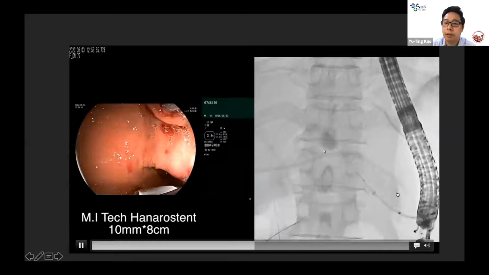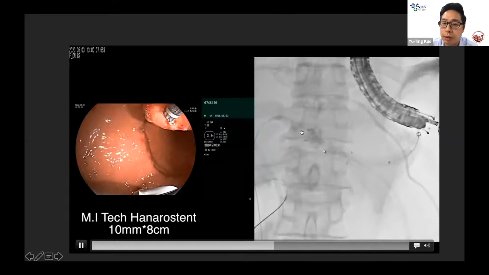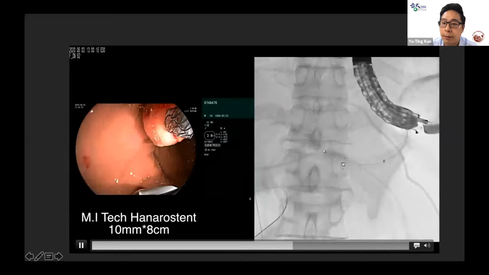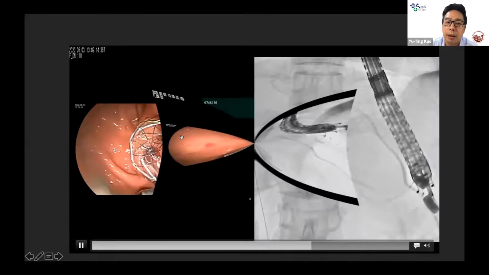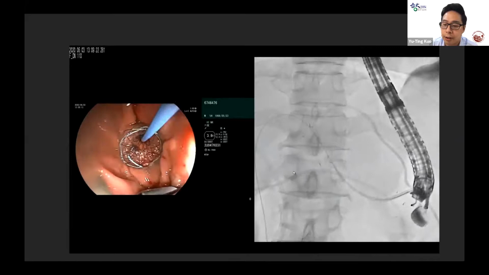So you can see that this kind of HGS stent is a Hanaro stent. Maybe later I will introduce this. It has two marks. This is the uncovered part. And the other part is fully covered and has a bigger head in the flange, which can prevent migration.